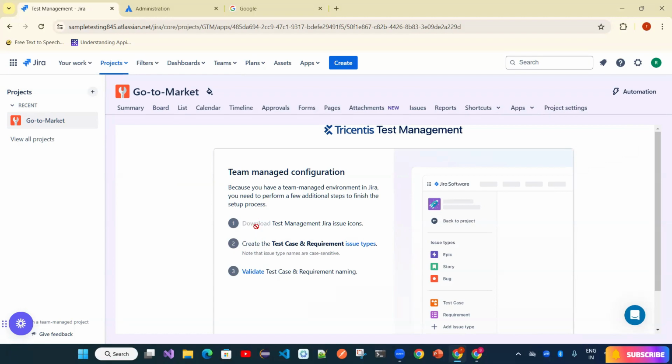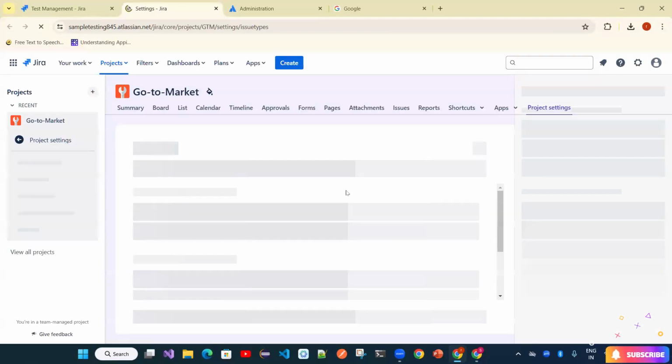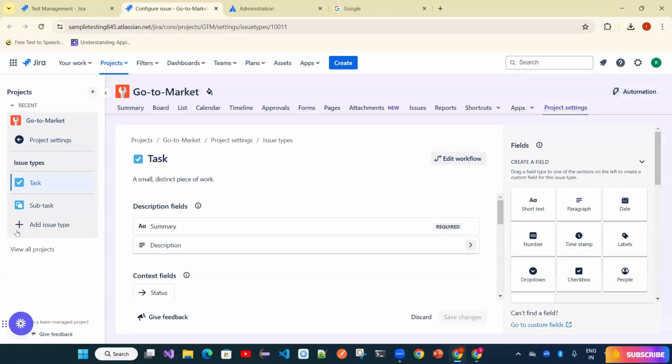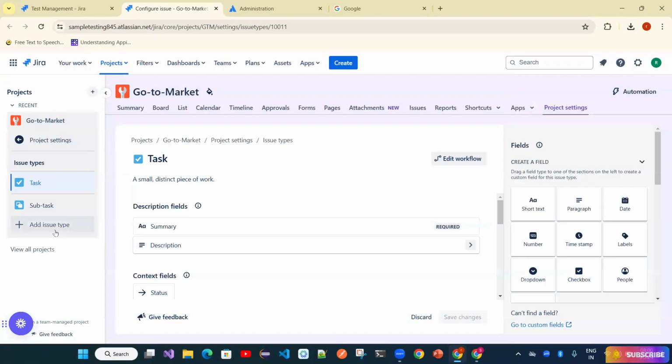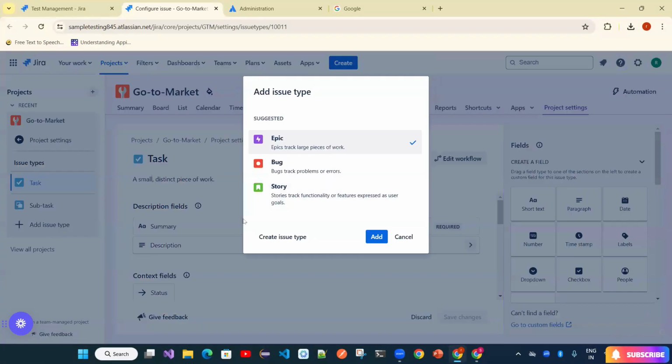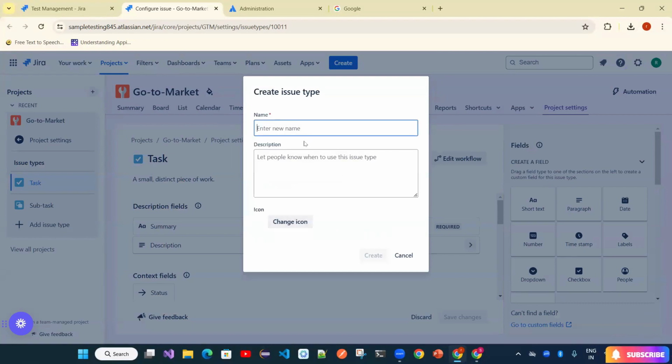You need to download these icons and you have to create two different issue types, that is a test case and a requirement. Just click on these issue types and you have to see the left side, add issue types. You don't need to select any of these things. Just click on create issue type, test case. It is case sensitive, so keep it the same.